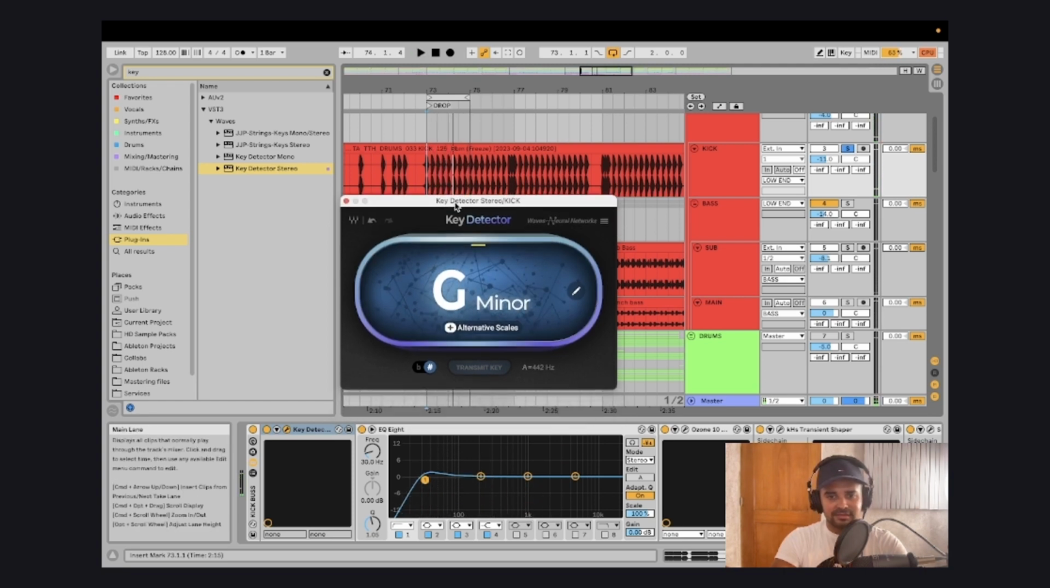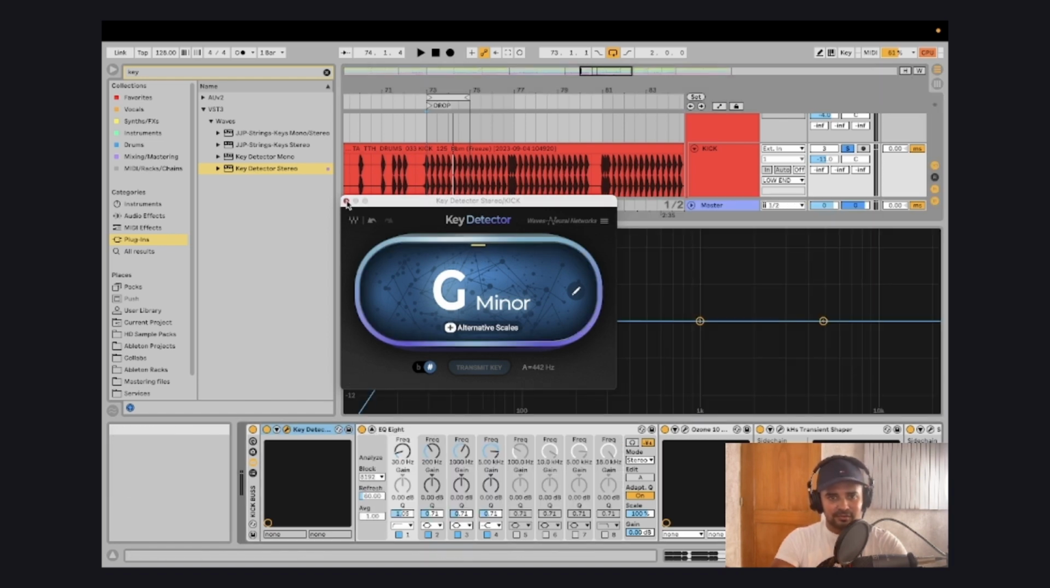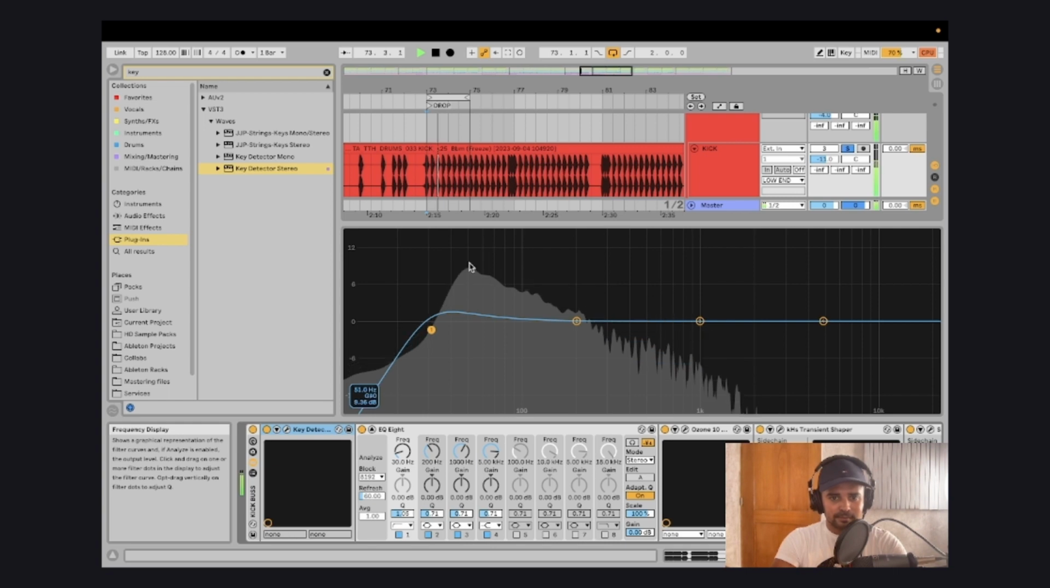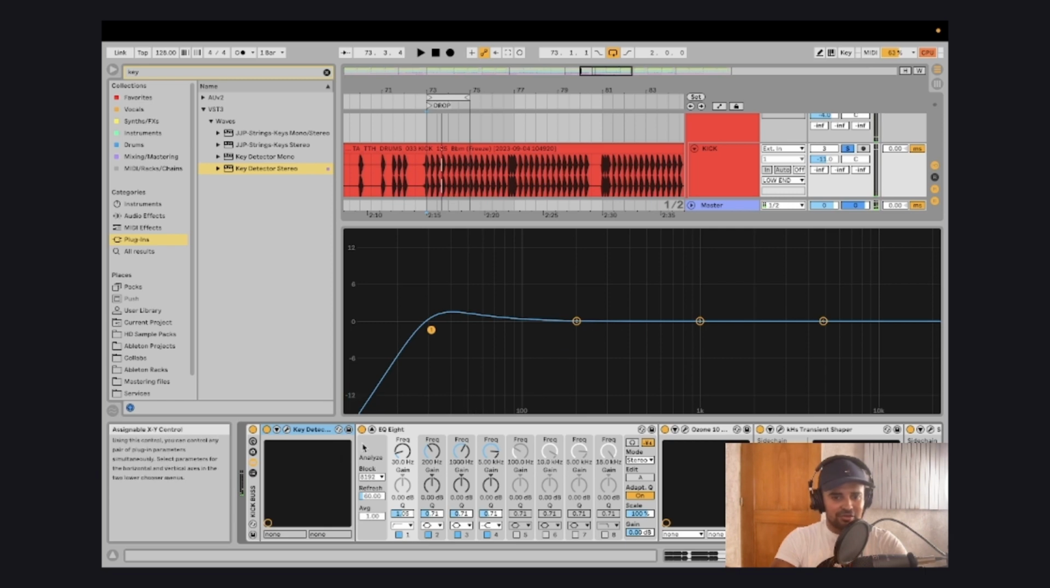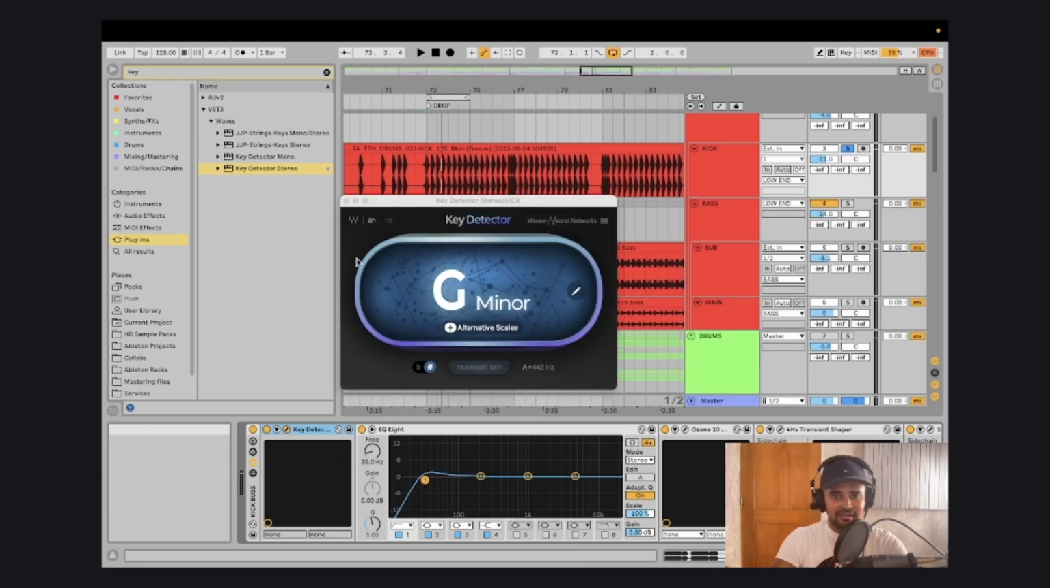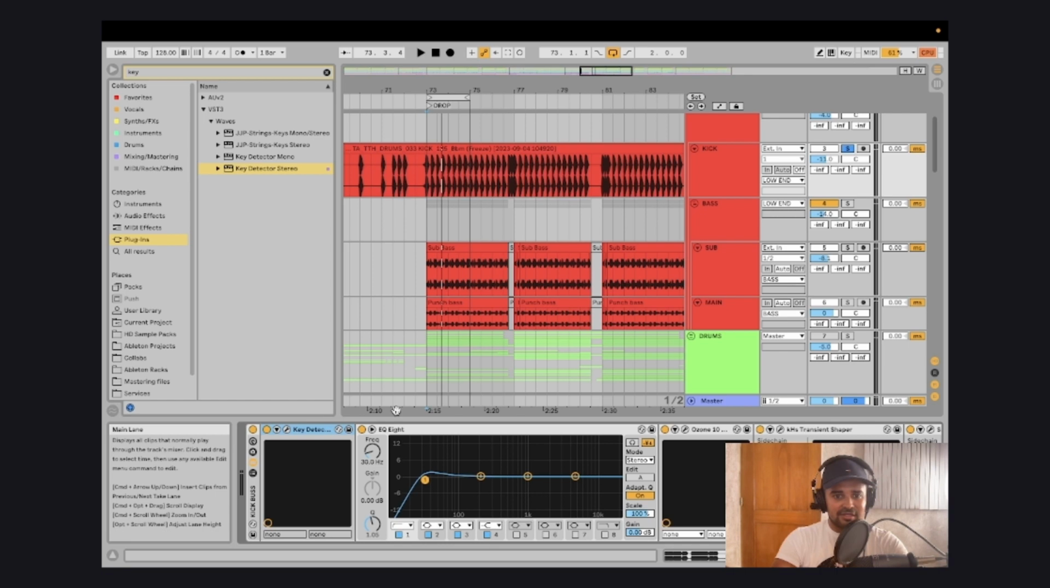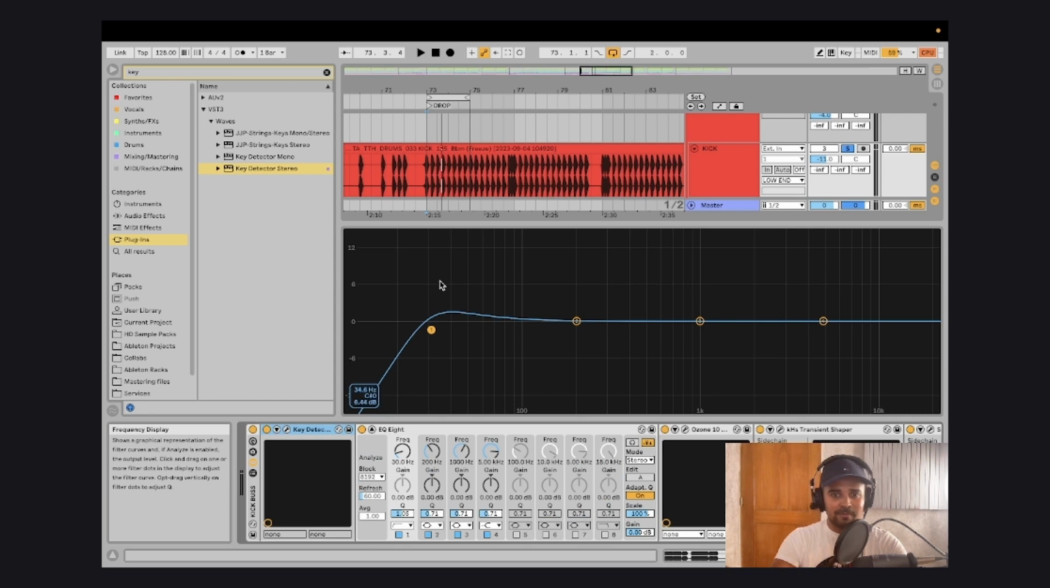Okay, the plugin says that it's in G minor. Let's see with the EQ, which is our second option. Voila, there you go. So you can either use Key Detector or an EQ in order to know which one is your key. In this case, with the EQ, we are looking for the highest peak. In this case, it was in G.